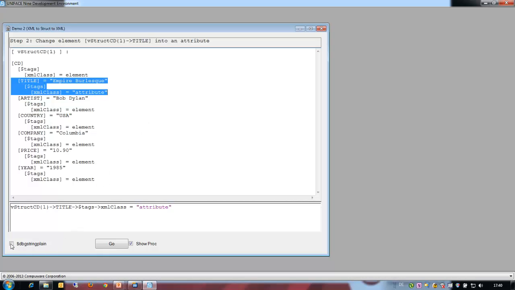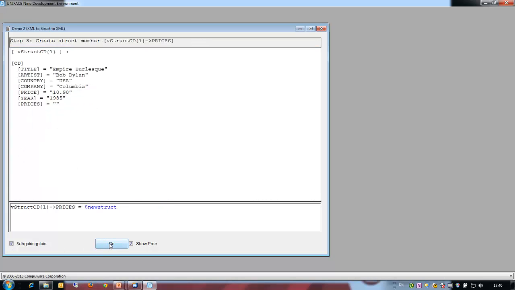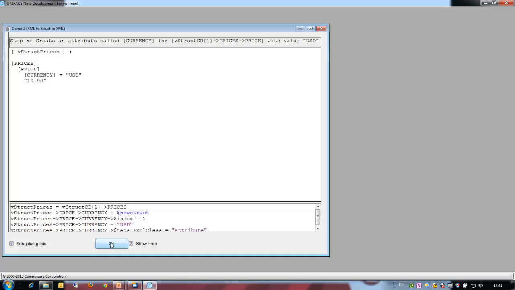Okay, I'm going to switch off again the annotations to make it more readable. In step 3, we create a struct member called prices. You can see it down here, it's empty. In step 4, we move the price struct member to prices. You can see here, the price struct member is now a child node of prices. In step 5, we create an attribute called currency for the price struct member with a value US dollar. You can see here the value US dollar. And if I switch on the annotations again, you can see indeed it's an attribute.